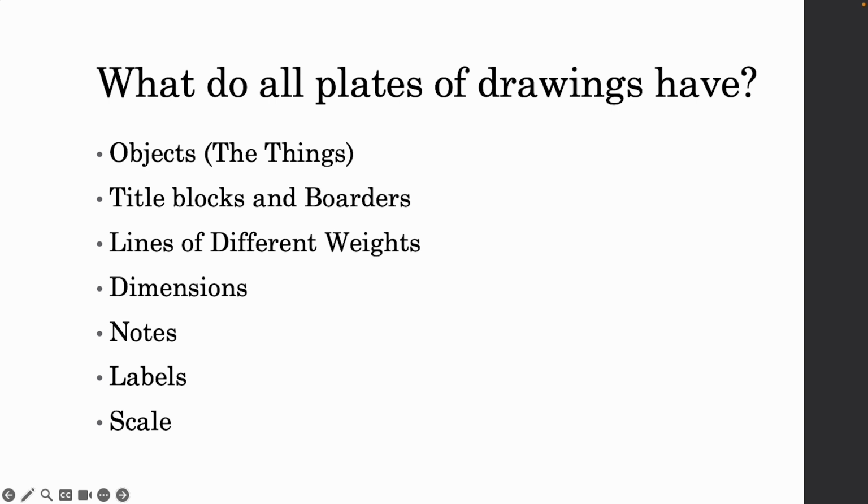Okay, so now that we've talked about why drafting is important and what it's really used for, we can talk about how to do the drafting.